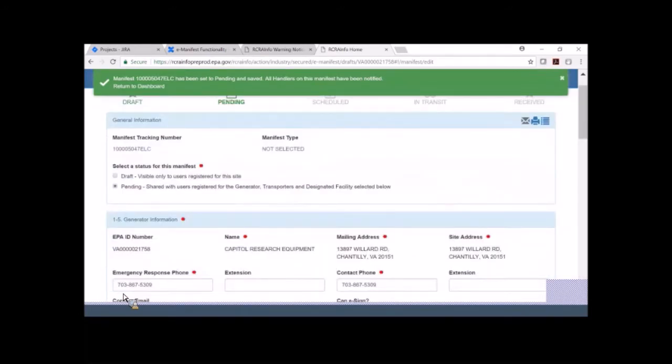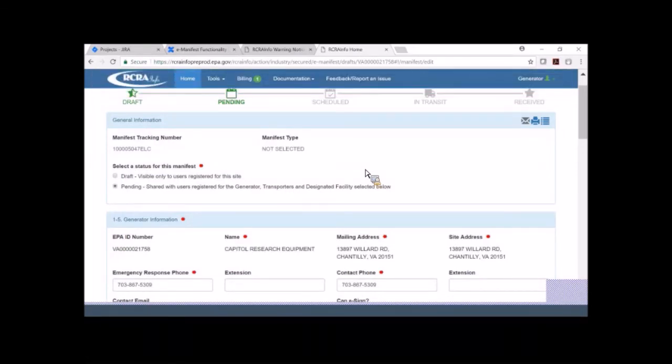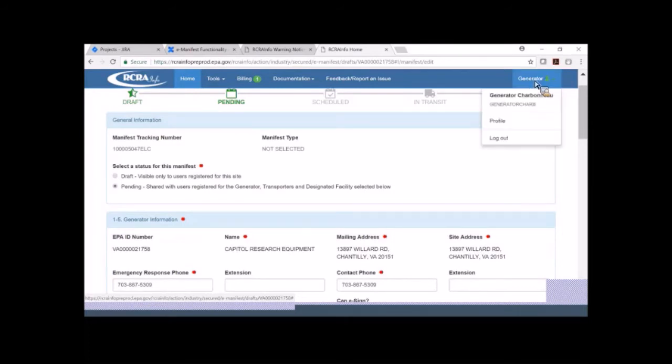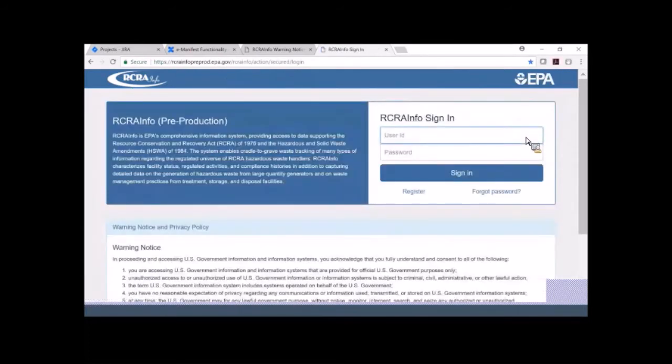Okay. That is as far as the generator can take it at this point. So the next step in the process, now that the transporter and the receiving facility have just received the notification that, hey, you have a pending manifest, I will log out. The next action is by the receiving facility. They have to basically say, yes, we can handle this waste, and we are prepared to essentially pay the fee for processing this manifest.